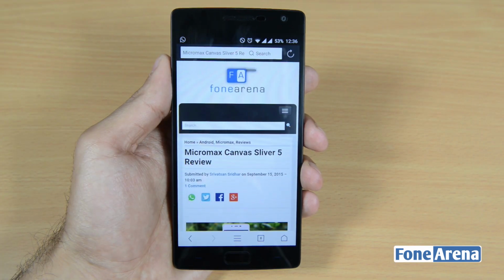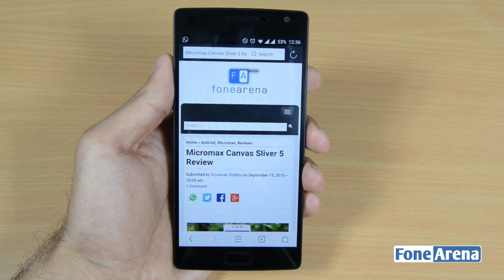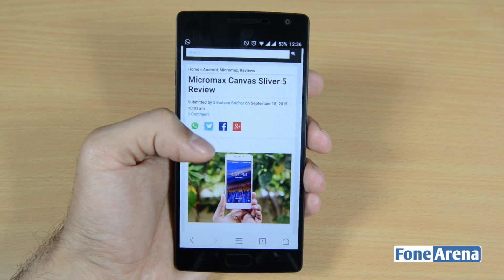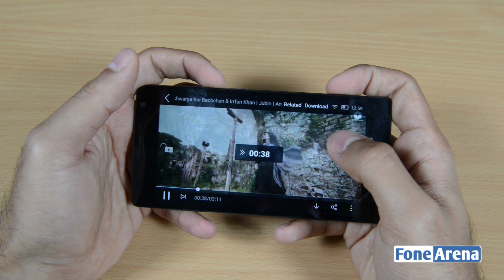The 8th feature is gestures, and this does help people, especially with phablets, and it makes the web browsing experience a whole lot faster and easier. So if you want to go back, all you have to do is just swipe right, and if you want to go forward, just swipe left. Now this applies to videos as well.